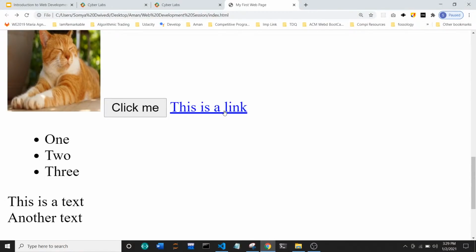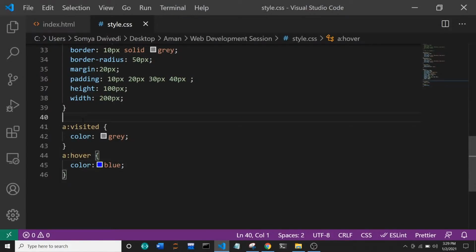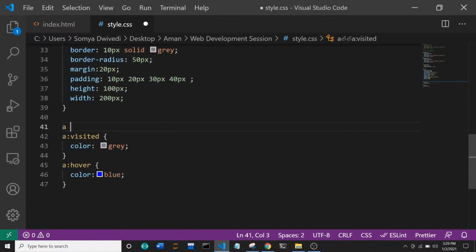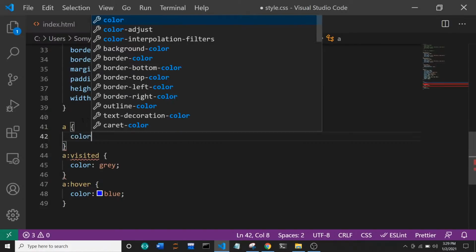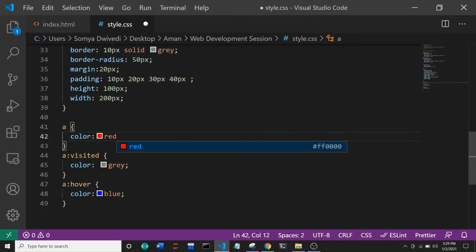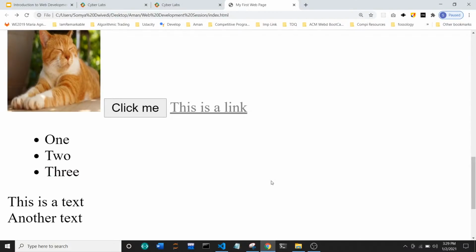So yeah, now when I hover over it, you can see the color changes to blue. I remove my cursor, it changes. I take my cursor, it again becomes blue. And if I change the initial color to say something like red, so initially that color would be red, but because right now that link is visited, it is hover.